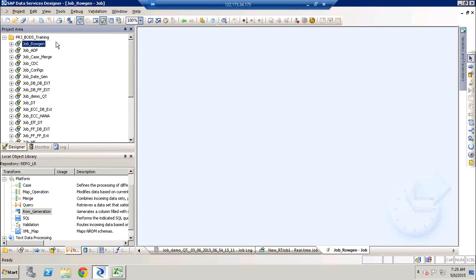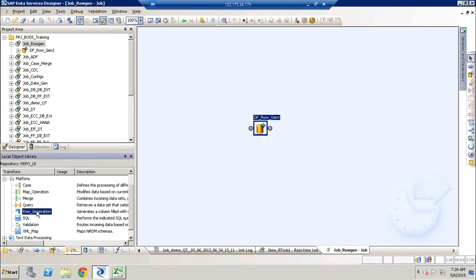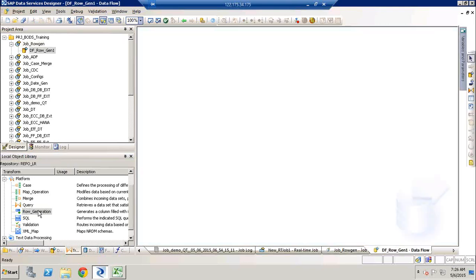As the name says, it generates a single row. It is not something like an index here. It creates a single row. I'll show you the difference. The reason we use this is in real-time jobs. This is a source transformation, which means it has a connector only on the right hand side. It has no connector on the left hand side. So this is my source transformation.